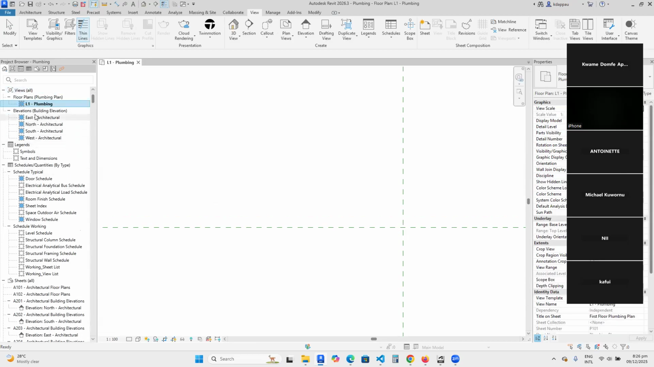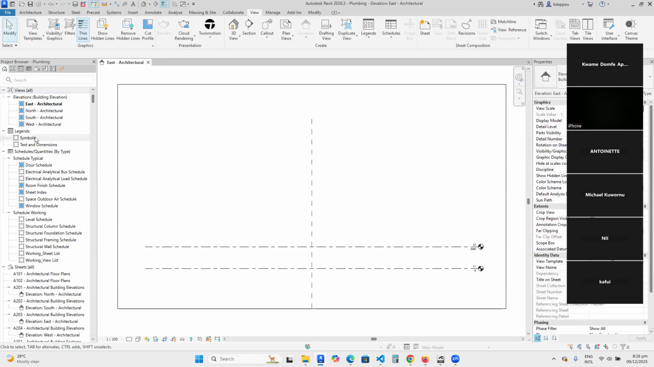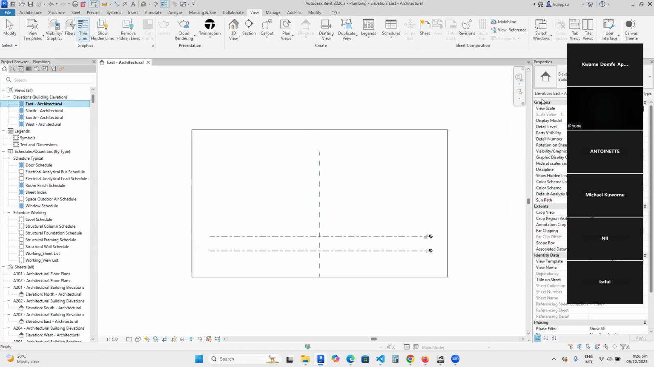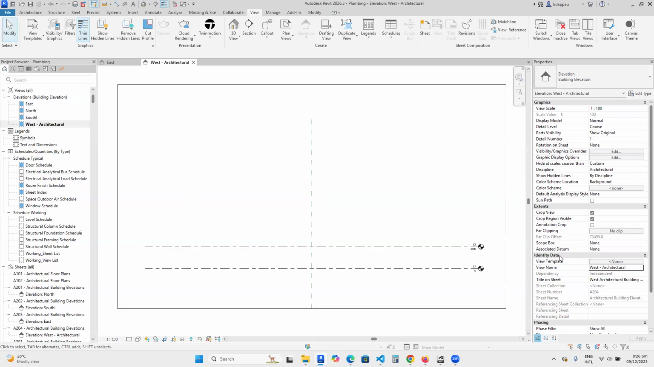Then come into the elevation view, then select this one too and then delete. So at least I have 4 elevations to start with. I'll call this one east, north. It's the same process. This we've done over and over again. South. And then west.